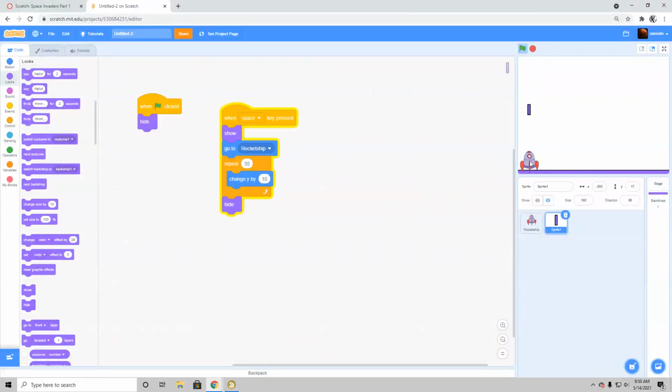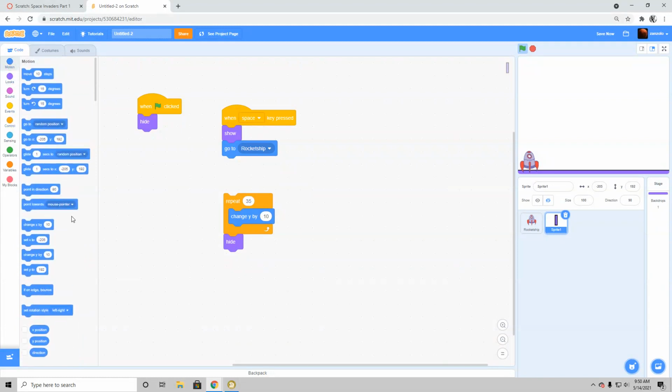But then also, see how the shot starts inside the middle of the ship? I kind of don't like that. So what I'm going to do is tell it, okay, show. Go to the rocket ship. But before you start your moving, I'm going to kind of fudge it a little bit. I'm going to tell it, you know what? Sneak up a little bit higher. Change y by a little bit more. And I don't know what the right answer is. I'm just guessing again. You might have to play around with that to get it.